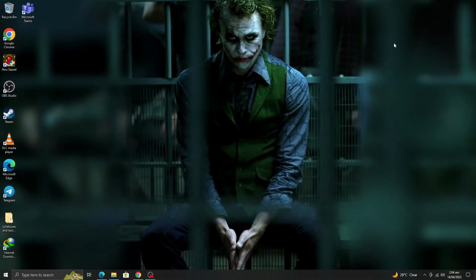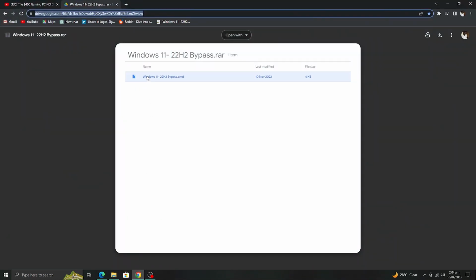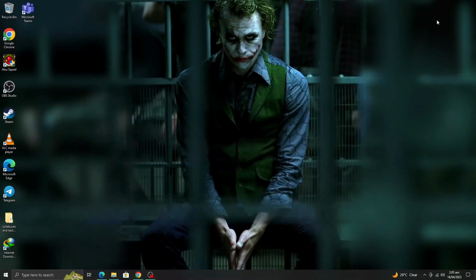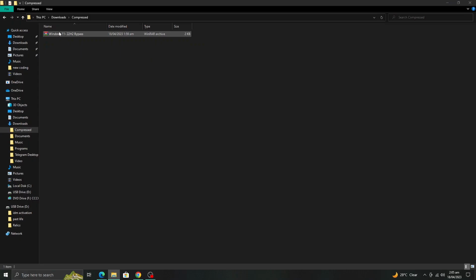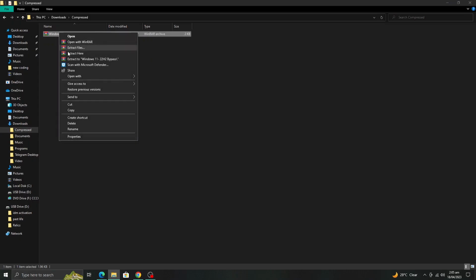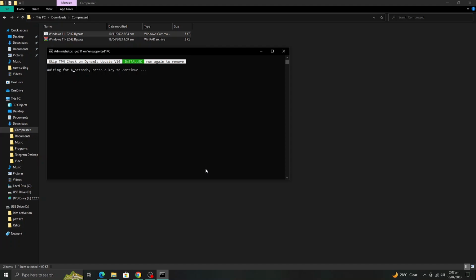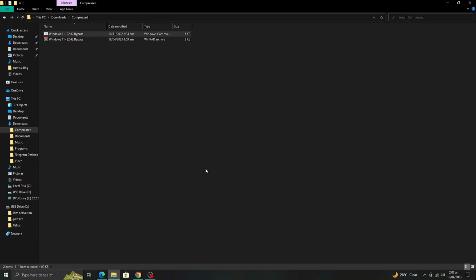So I'm going to show you a quick bypass. I'll give a link to this Windows 11 bypass WinRAR file, which will be in the description. So you click on the link and you download this bypass file. You extract it. It's already a CMD file. All you do is right click on it and run as administrator. It takes about 6 seconds and it's done. Totally done. All you have to do now is run the Windows setup again.